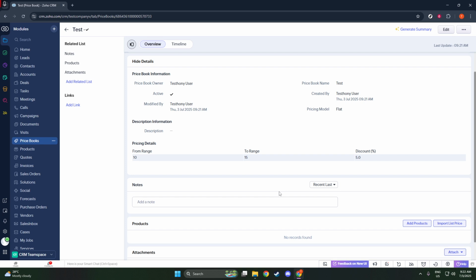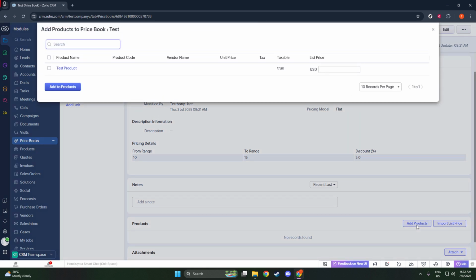Next, let's associate products and set their prices. Start by opening the price book record you've just created. Under the Products Related list, locate and click on Add Product. Here you'll select the products that you want to include in this price book. Be sure to enter the list price for each product as per the pricing strategy you're planning to employ. Once you've entered all the necessary information, add these products to your price book.